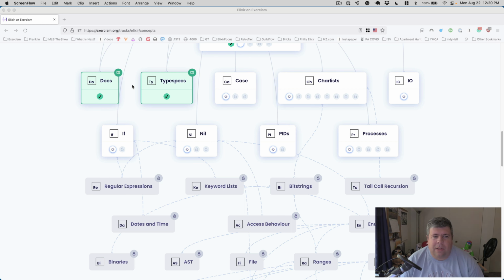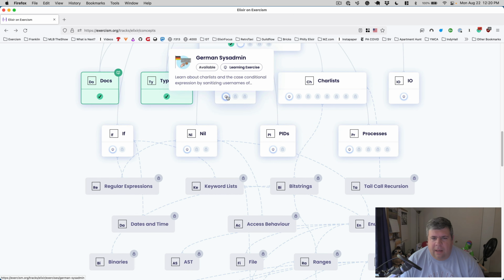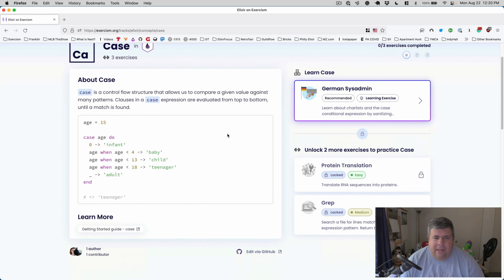In the last episode, we worked on docs and type specs. Today, I believe we're going to do case and charlist, and then work on the German Sysadmin example. So we'll get right into this today.